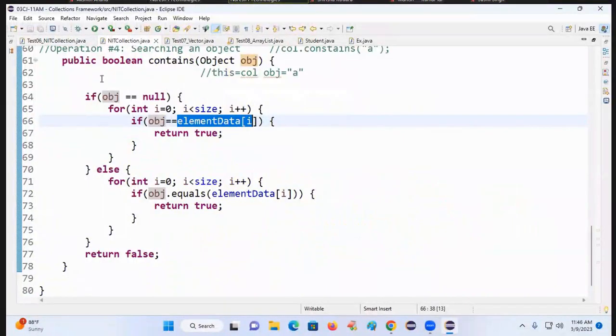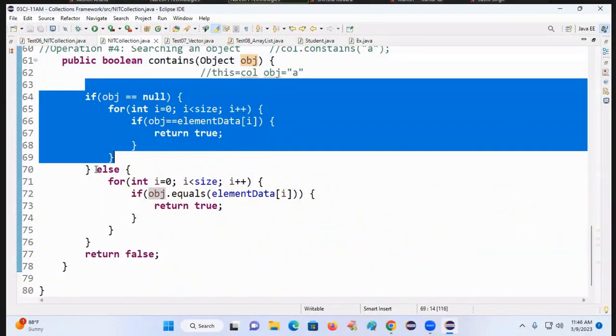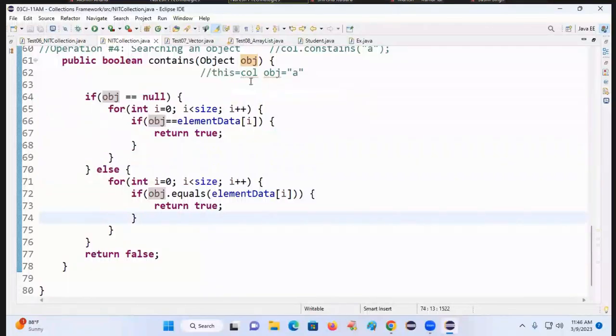Everyone understood? Really? Not acting. And tell me, inside the contains method, I have written an if else condition. Why? Because the passing argument also can be null. So if we pass null, we should compare with what? Double equal to operator. So tell me, can we compare two nulls by using double equal to operator? Yes. Can I compare two nulls by using the equals method? No, you'll get a null pointer exception.